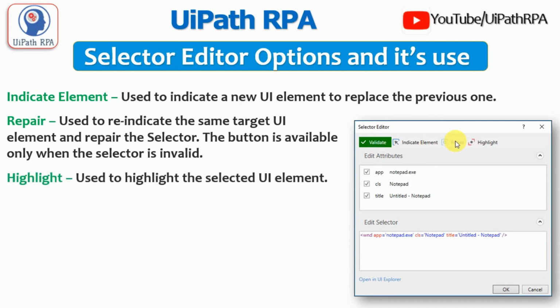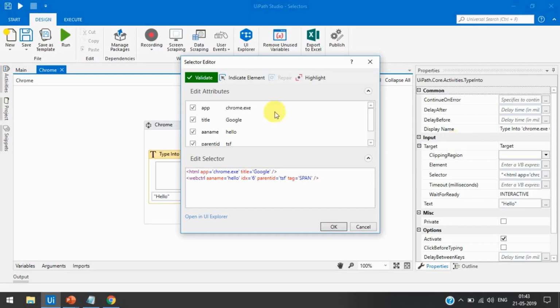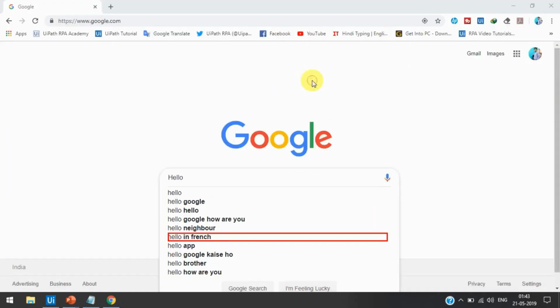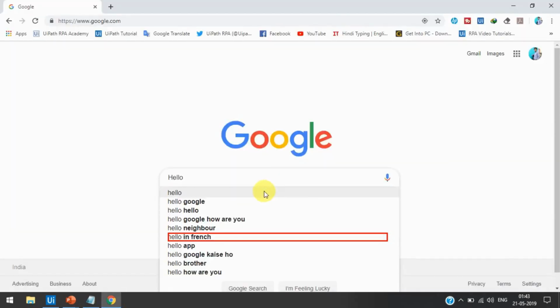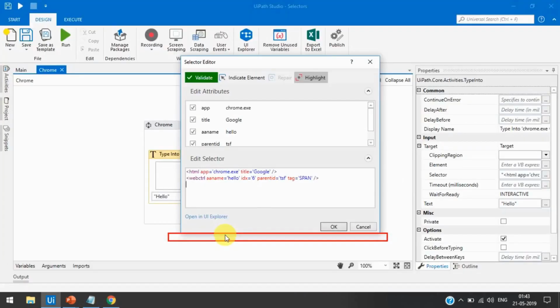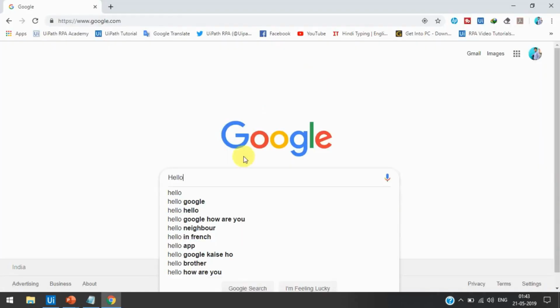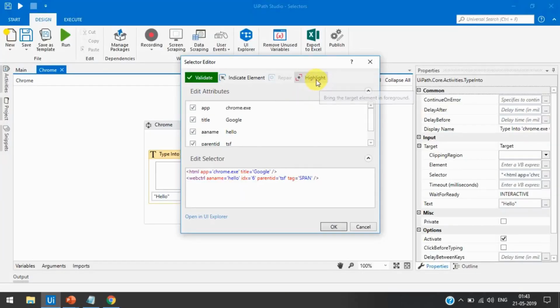So next is highlight option. This is used to highlight the selected UI element. So if we click on highlight, our selected element will be highlighted, right? So we have selected here hello in French, so this selected element is highlighted. Again we'll uncheck this, then this will not be highlighted, right? So with the use of this we can highlight that element which we have selected.